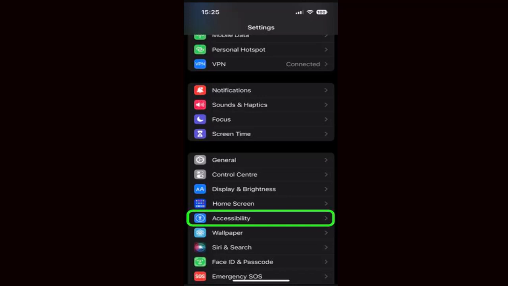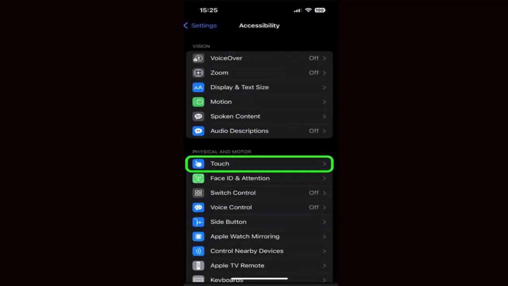In order to end call with a power button, what you'll need to do is open up your settings application first of all. And once you open up your settings application, scroll down right to the bottom and then click on accessibility. As you click on accessibility, you'll have multiple options. Right in between, you have a section as physical and motor. Under it, there is an option as touch, which you need to click on.